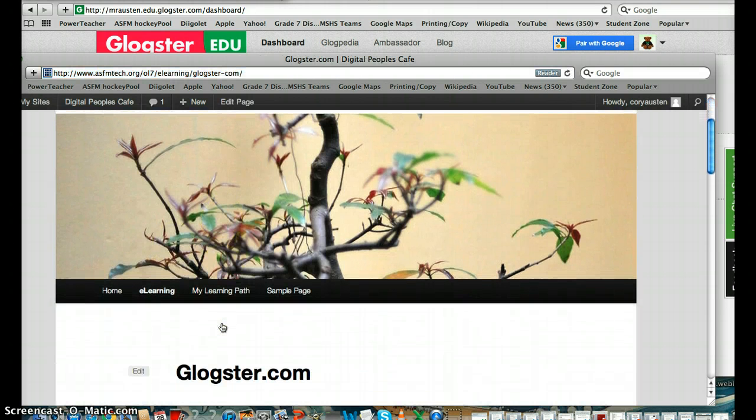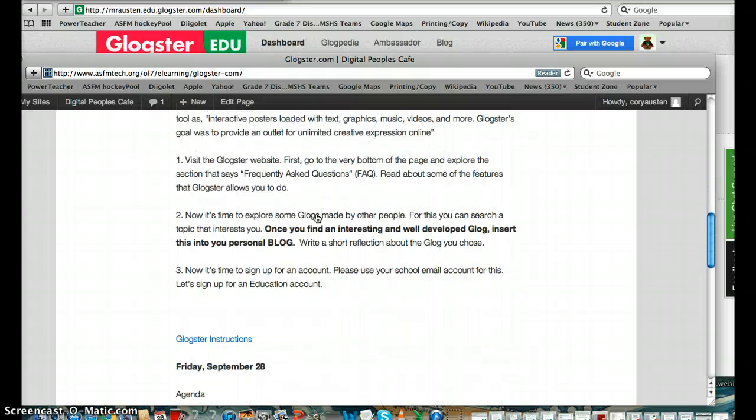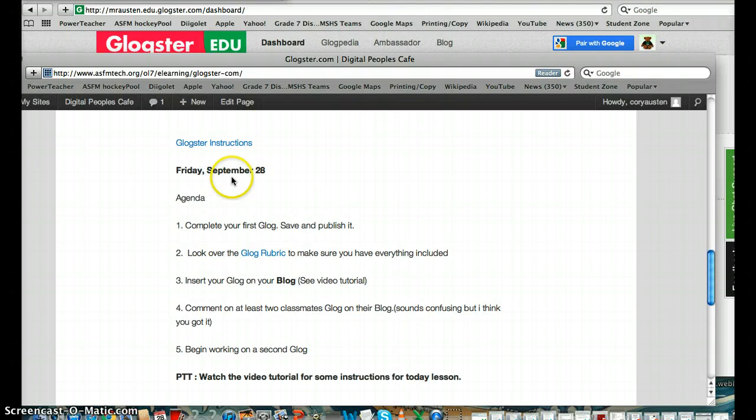The tool I'm using right now is called Screencast-O-Matic, and you guys will be using this too soon. So you're going to scroll down once you get to the Glogster, and here's today's date, Friday, September 28th. Here's the agenda. This is what we're working on today.